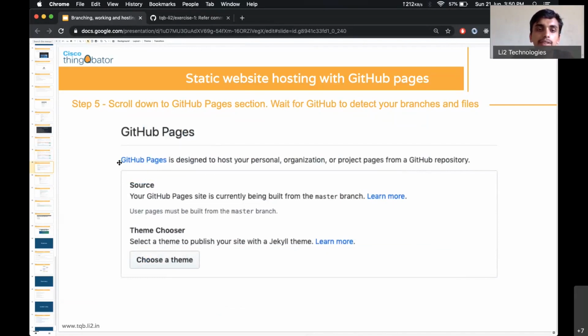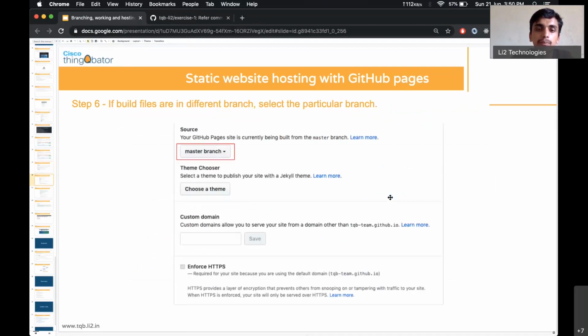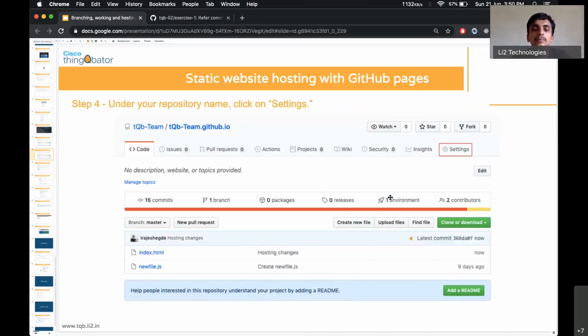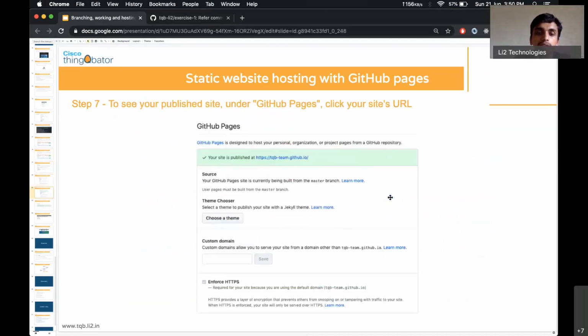Initially it will take some time to generate, build, and for Git to understand what files are present. Once that analysis is done, it will give you the build, and you can just click the branch you are on, and it will post it for you. Right now I'm in the master branch, and we have seen that index.html is in the master branch. So I will just click master branch, and yeah, that's all. It will automatically host it.